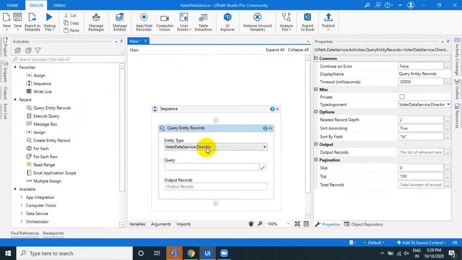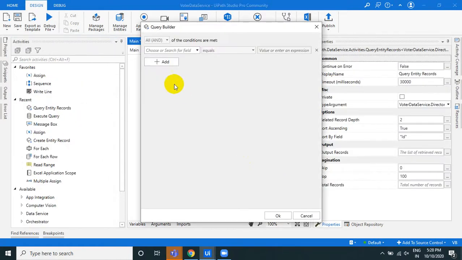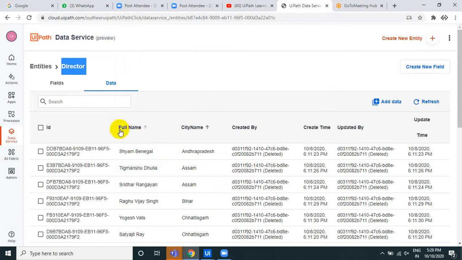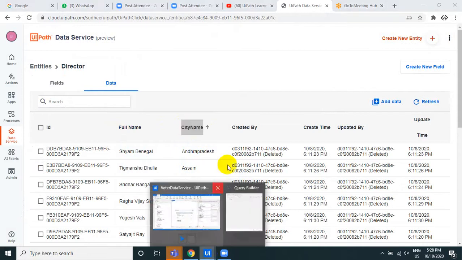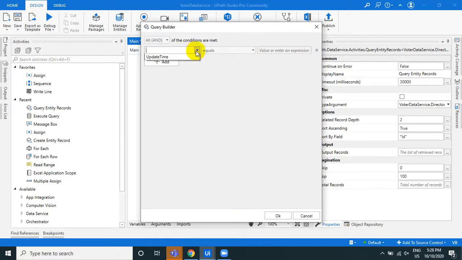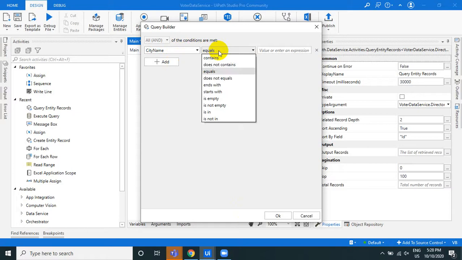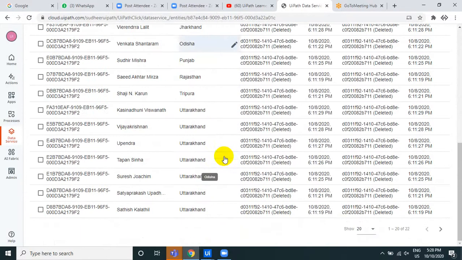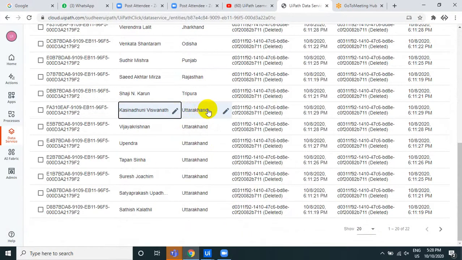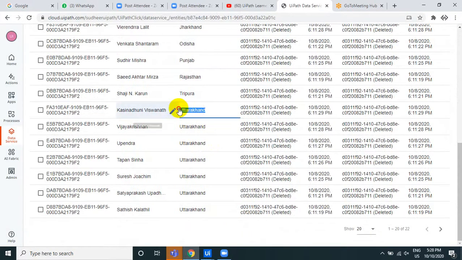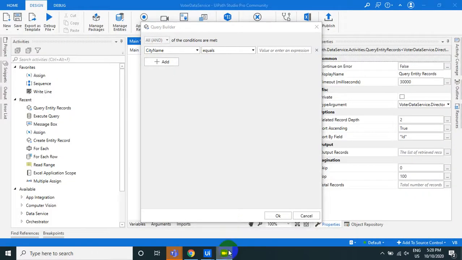Okay, so we will query the entity records. We can simply give the column name. This is a city name, or you can just select from here, city name is equal to or contains. Suppose, for example, I want to retrieve all the directors who are in Uttarakhand. Let us go here, equal to Uttarakhand, and give the double quotes.